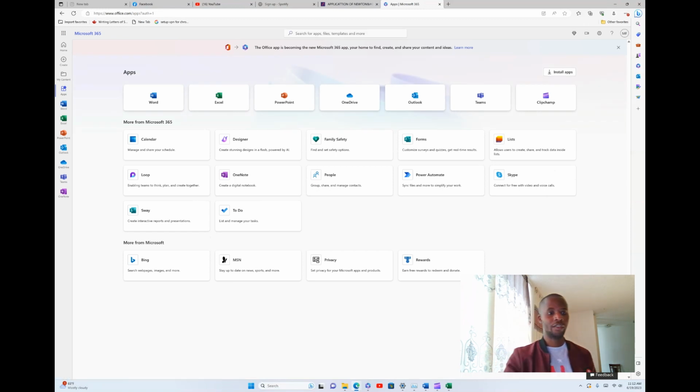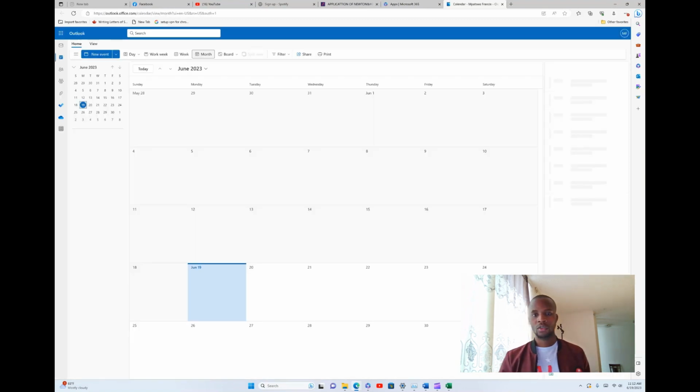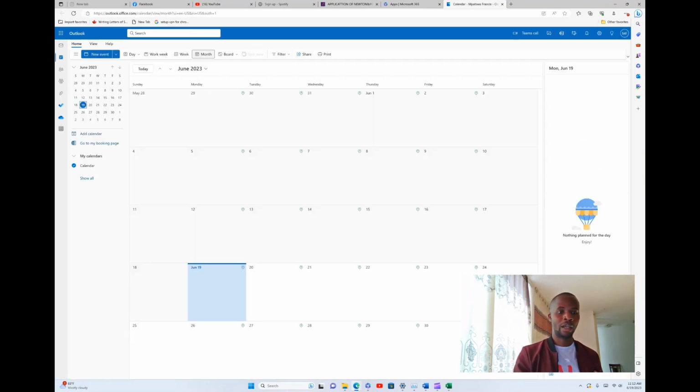So on your interface, we have the apps, all the Office apps. You can also install another app, or you can go ahead and choose which one you want. And here specifically, I'm going to open Calendar. So I'll go ahead and hit on Calendar. When I hit on Calendar, my Calendar app will open like this.